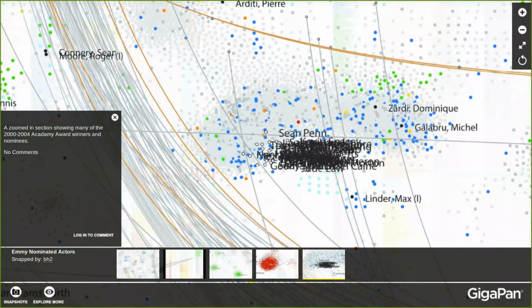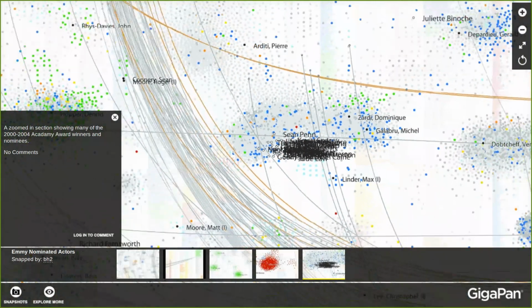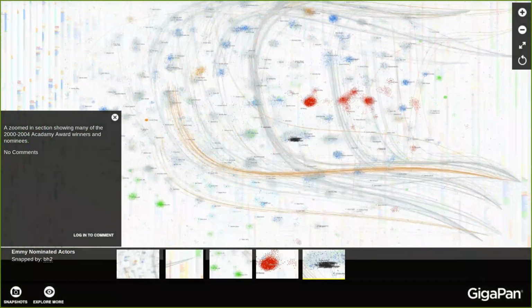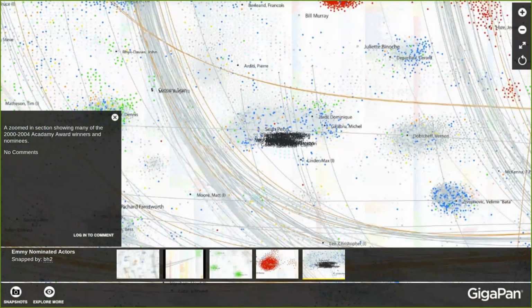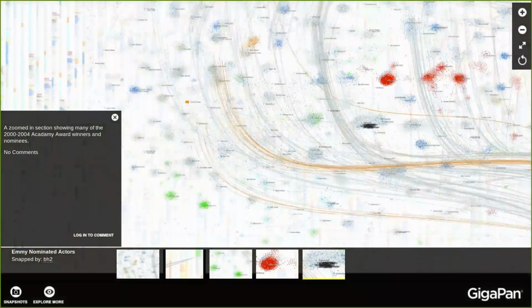It's a little hard to see, but you notice that they're all sort of smack right on top of each other, and the question was, are these guys getting nominated because they're all in this tight clique, or is there some other reason why most of the award winners came in that one area?